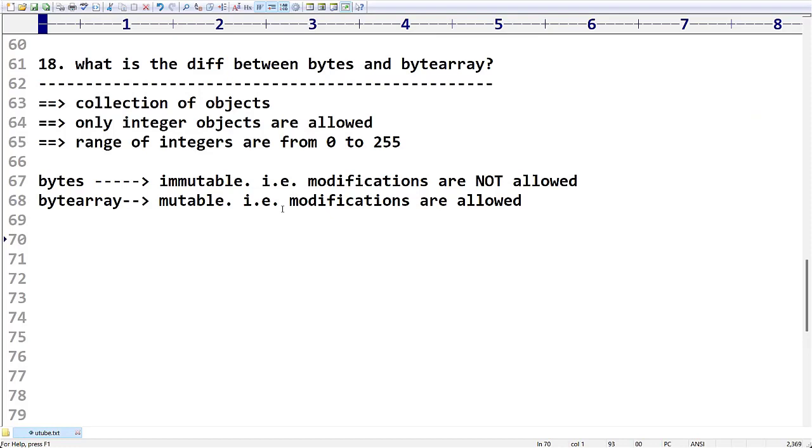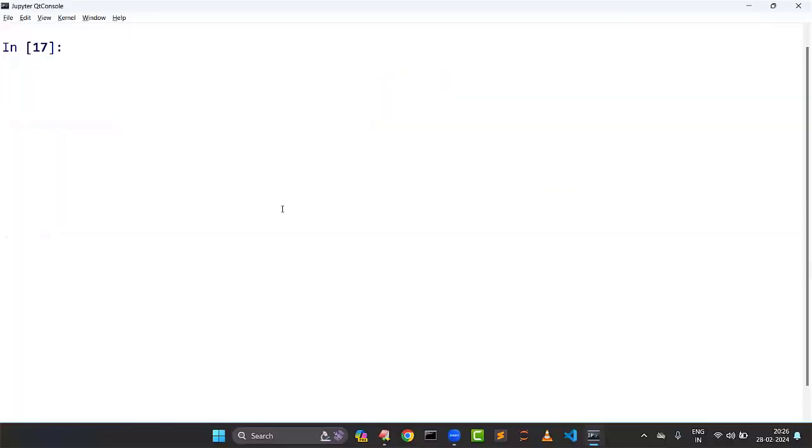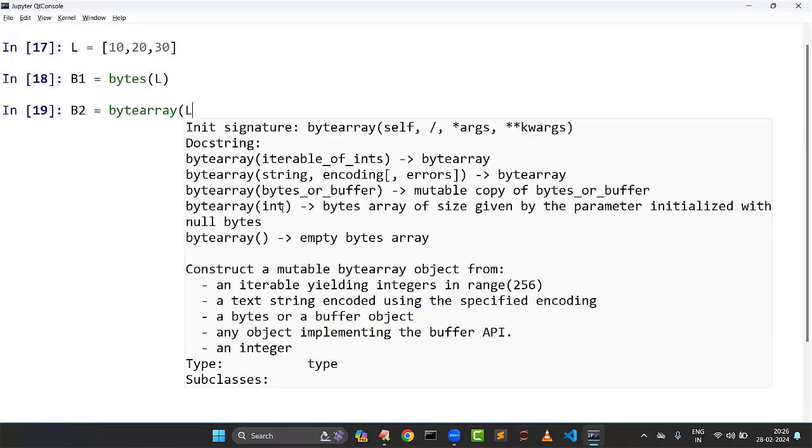Now I want to demonstrate this with one small example. Of course, we can't create a bytes object or byte array object directly. So for that, what I'm doing is very simple. I'm going to have a list with elements 10, 20, 30. Only 3 elements I have taken. From that, I'm creating B1 equal to bytes of L, and B2 equal to byte array of L.